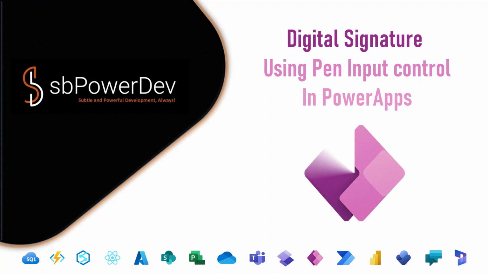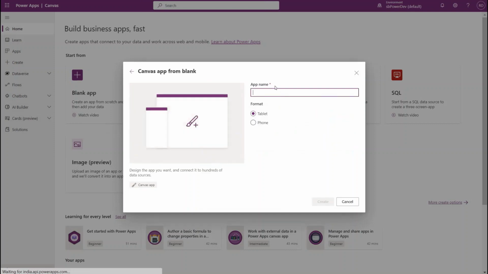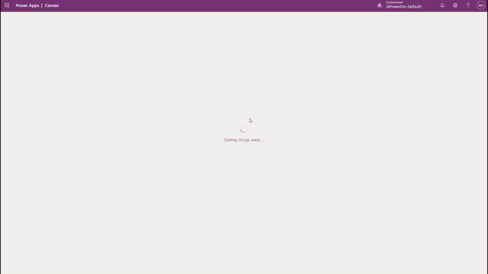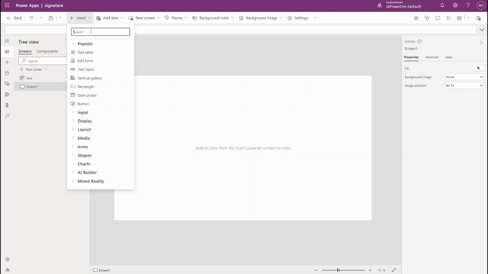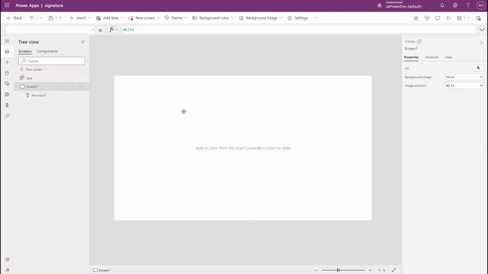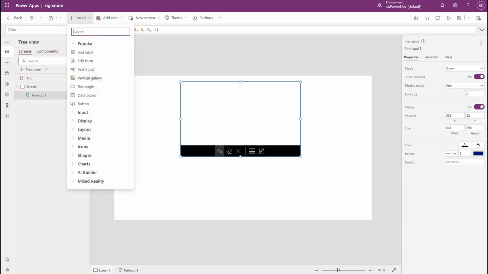Add pen input control and save the Power Apps signature in a SharePoint. Sign in to the Power Apps app with your credentials. Create a blank new canvas app and choose any one layout, either tablet or phone. On the Power Apps blank screen, insert a pen input control: Insert, Input, Pen input.